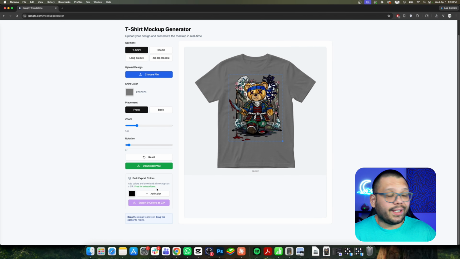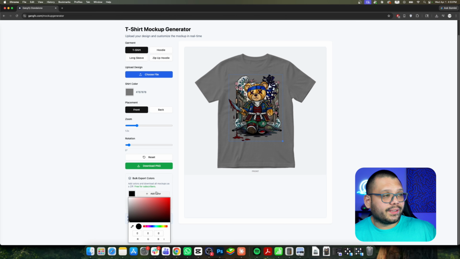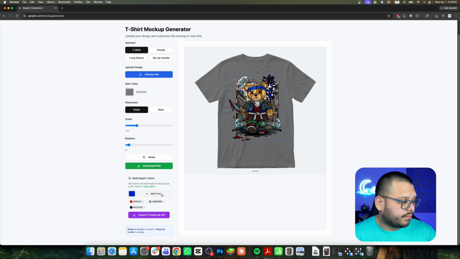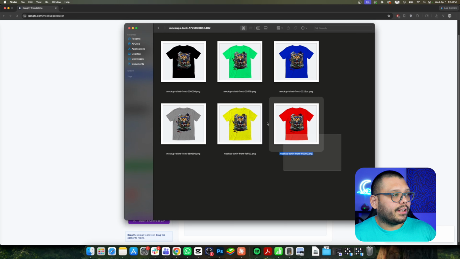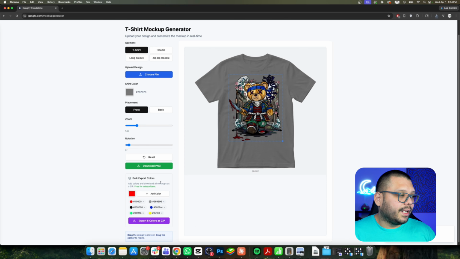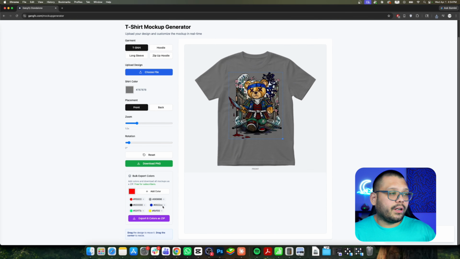And we also have bulk exports. So here, if you do want to export this in, let's say, 10 different colors, you can choose red. You can add the color. So here we have 6 different colors that we want to export. So you just click on export 6 colors, and you're going to get a zip file that when you extract it, you're going to have your 6 different mockups in the 6 different colors that you chose. Now, this is also a premium feature. Monthly and yearly subscribers, you get it for completely free. You get unlimited use. If you are a free user, it's going to cost 0.25 of a credit.